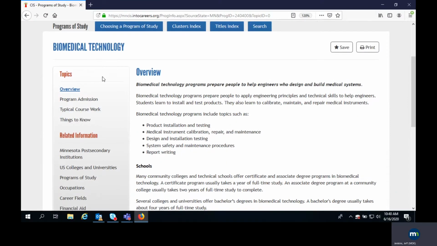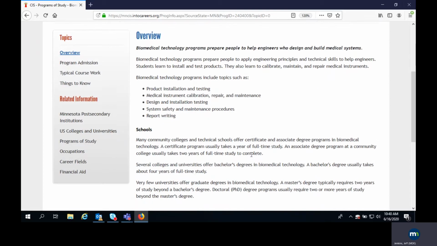The biomedical technology page will have an overview of that program of study here in the middle and give you an idea of what this program prepares people to do, an overarching idea of what types of jobs they would be doing, as well as the typical path for schooling or preparation. They'll see that many community colleges and technical schools offer certificates and associate degrees in biomedical technology.